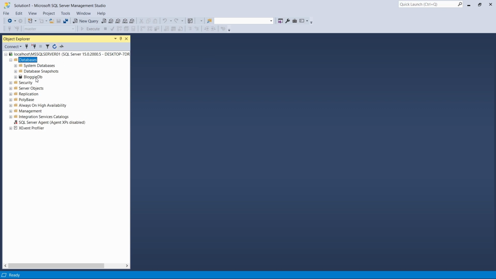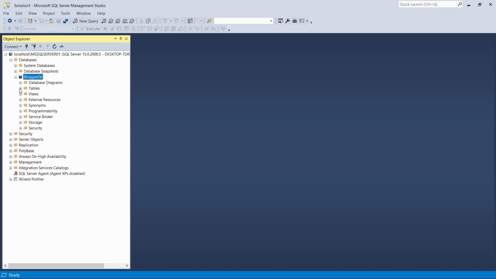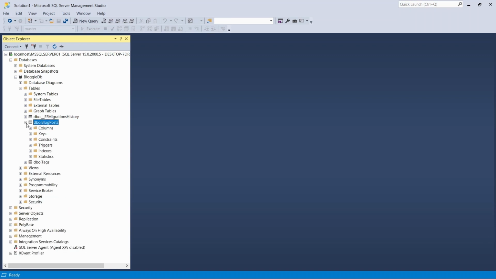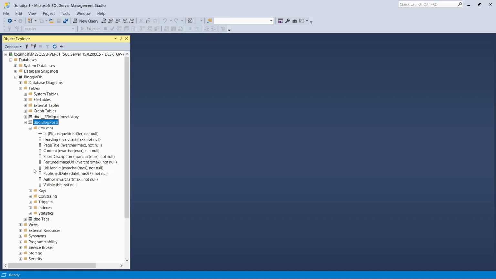This time you can see there is a new database called BloggyDB, and it's the same name that we gave inside our appsettings.json file. If I expand on that and go to tables, I can see the two tables I wanted to create, which is the BlogPosts table with all the columns that we want, and also the Tags table. So we have the database and the tables created for us. In the next section, we will create new web pages so that we can perform CRUD operations on these tables.